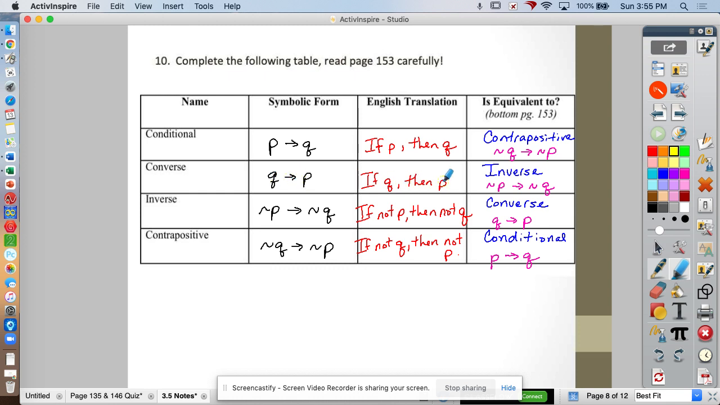Now the inverse goes back to the original, and it just negates both sides. So now we're going to say if not P, then not Q. And then the contrapositive is what we had just talked about, and that's where you switch and negate. And so we're going to switch, flip-flop these things and negate both sides. So it says, if not Q, then not P. And there it is in words.